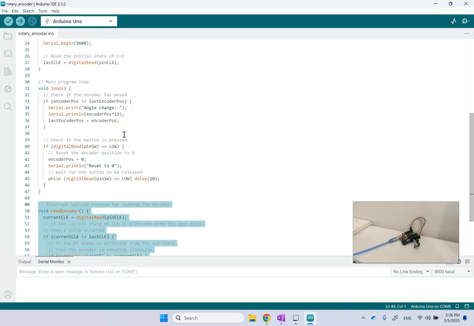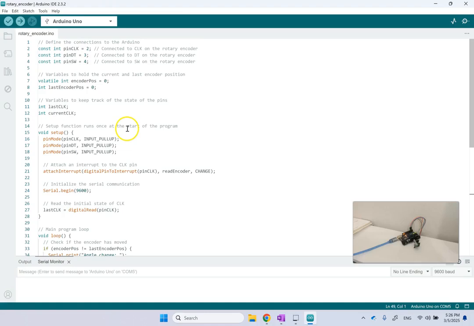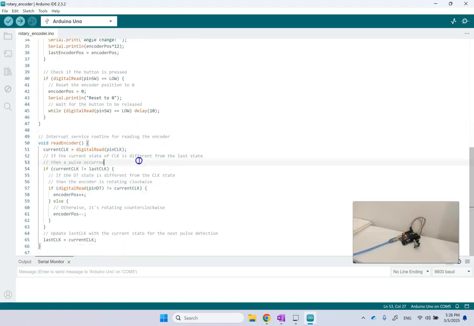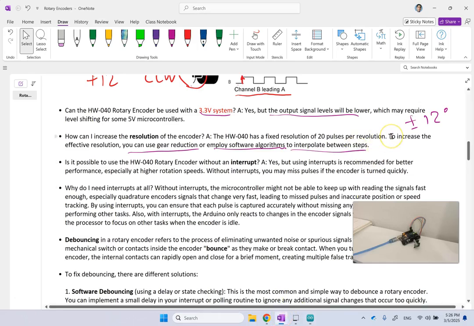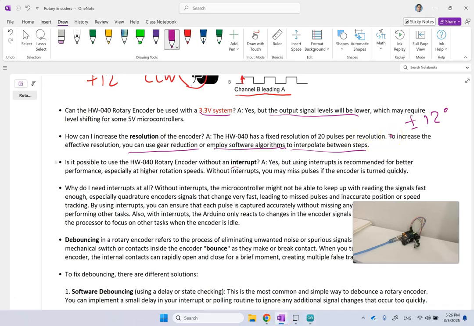So why do I need to use interrupts, and can I run this without interrupts? I'm going to answer that question, and in a separate video later I'll tell you what interrupts are. That needs a separate video of its own. So first of all, can I run this without interrupts? Yes, but it's recommended to use interrupts, especially if you're going to rotate it at high speeds. If you don't, then you might miss some pulses and you don't get accurate results. So if you want to get accurate and nice results, it is important to use interrupts, especially if you have to spin the shaft fast.